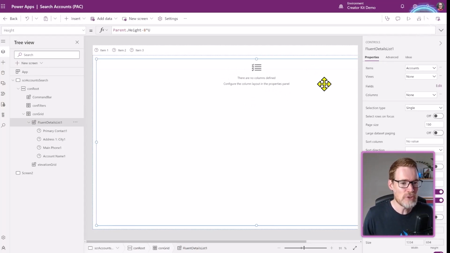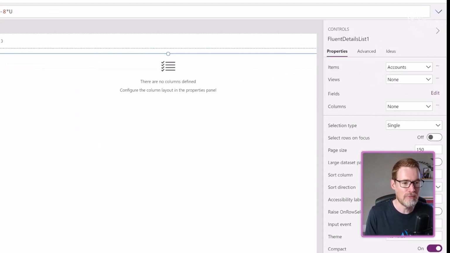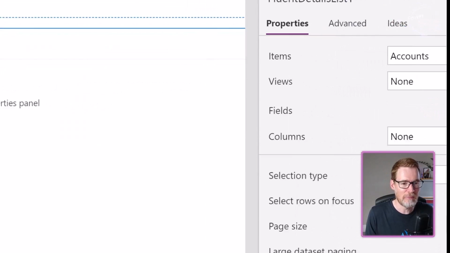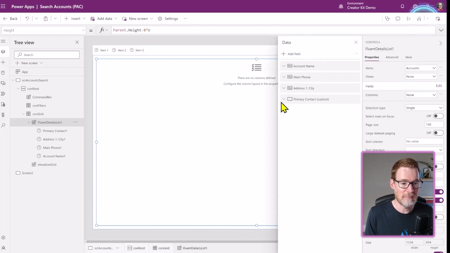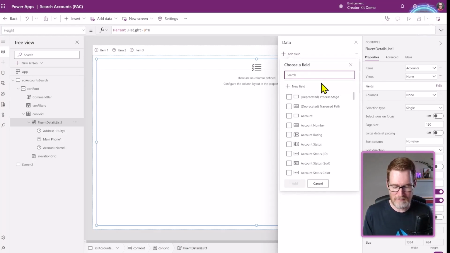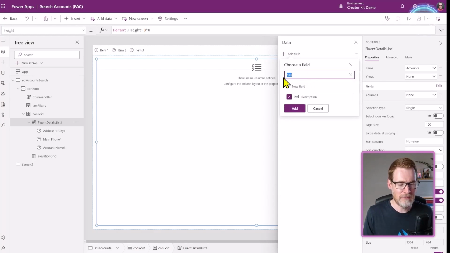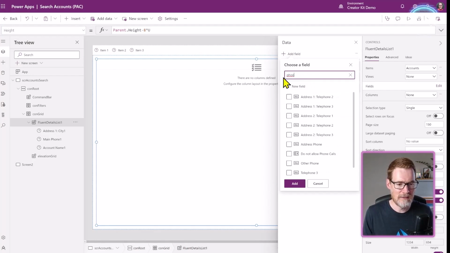So in the grid, we want to make sure this is showing accounts, because at the moment it's not. Although we've bound it to the accounts, so the items property is showing the accounts, what we also need to do is define the fields that we're going to display. We don't need the primary contact. We're going to have account name, phone, city, let's put the description in there, and let's put the telephone number. I think we've already got that. Is it called main phone? Yeah, we've already got that in the list.